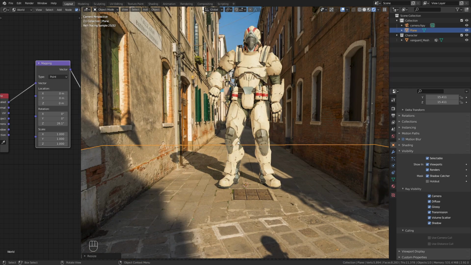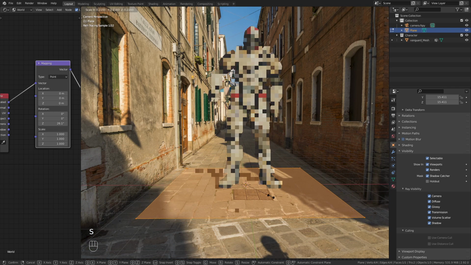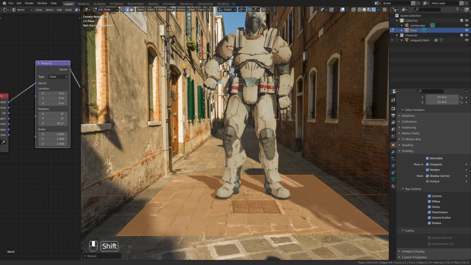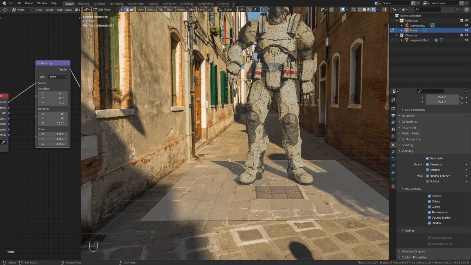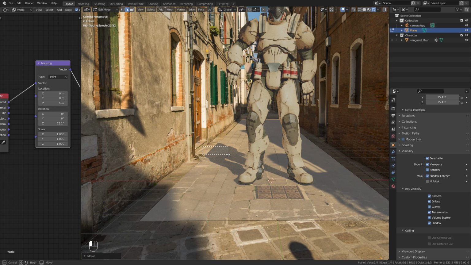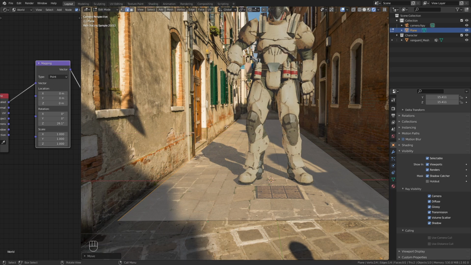So let's fix this, go into edit mode, tab into edit mode, scale it down. Then switch to the edge selection mode. Let's first select this edge, G, Y, and bring this back. Then select this other edge, G, X, and align it with this corner of the wall.